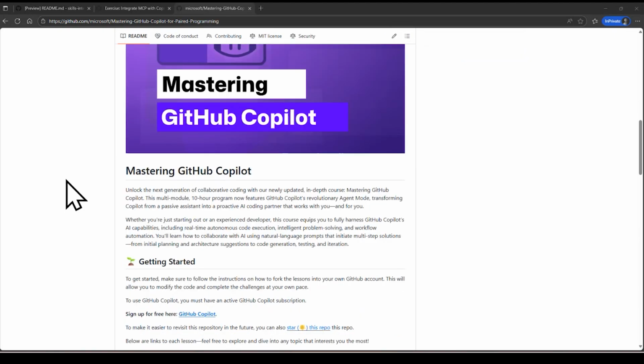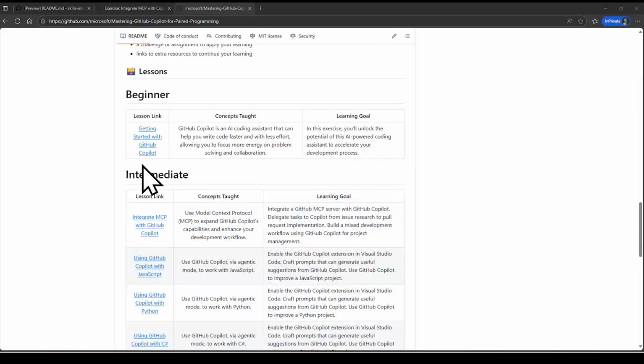I've already gone through a few of these lessons. I have 3 videos covering getting started with GitHub Copilot. I have one already that's covering using GitHub Copilot with JavaScript. Today I'm going to do integrate MCP with GitHub Copilot.